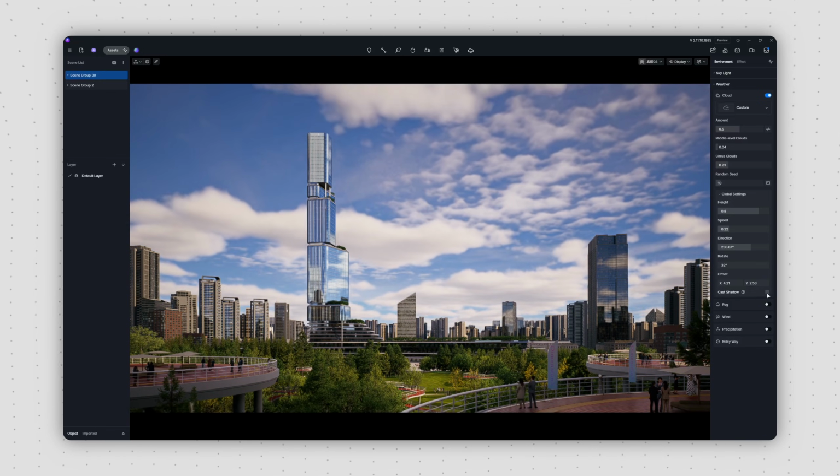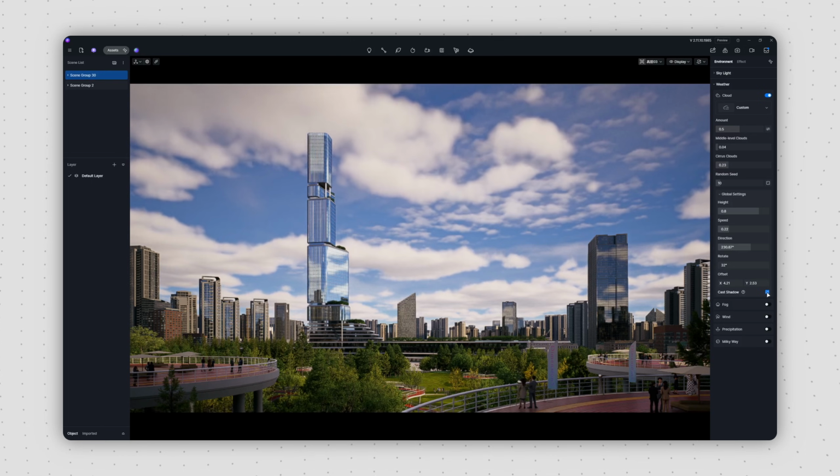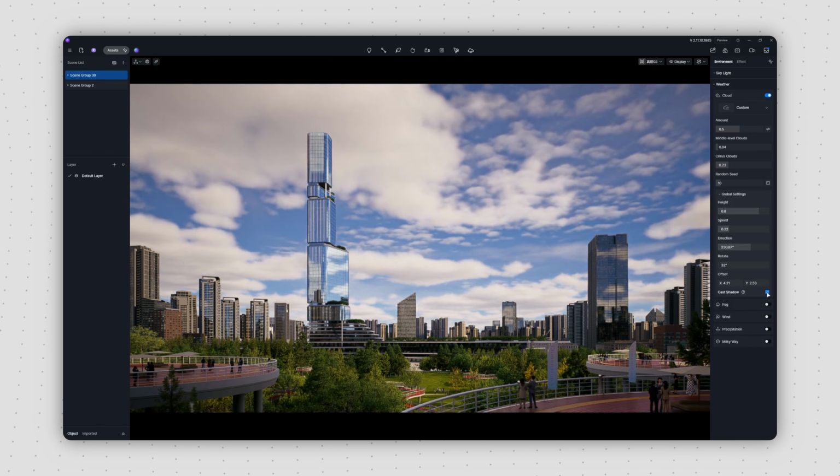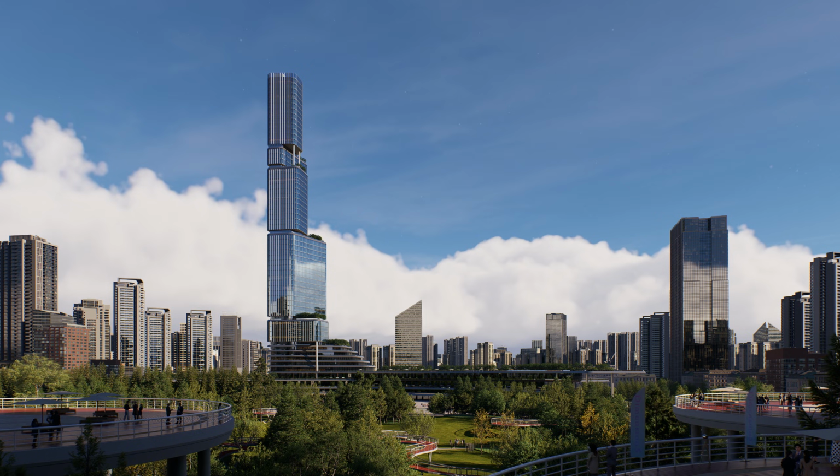At the very bottom, you'll see Cast Shadows. Turn it on, and sunlight filtering through the clouds will create realistic cloud shadows on the ground. Feel free to switch it on or off depending on what your scene needs.